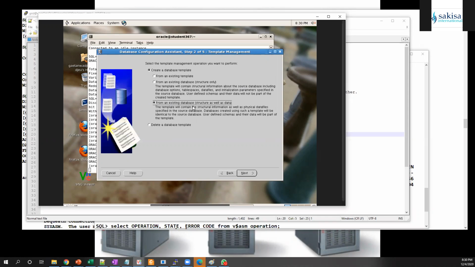If you want the metadata only, you will choose this one. If you want to create a template using another template, you will choose the first option. What I need is all the data and the metadata, because I want to convert the single instance to RAC. So I will get the template from an existing database, structure plus data.